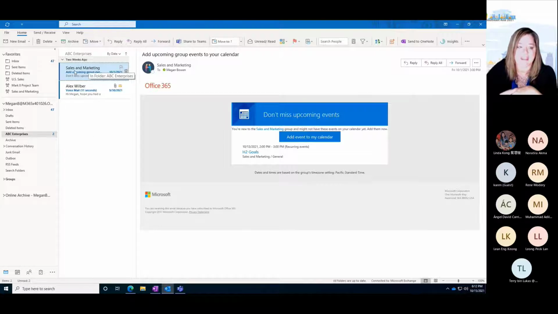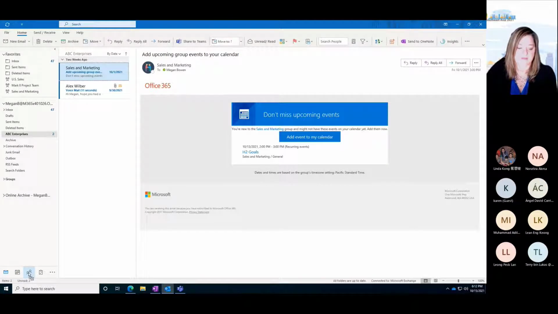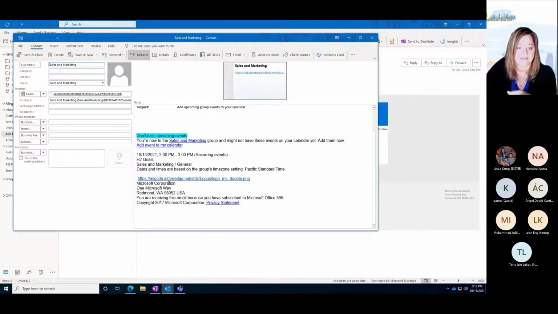If I have an email that I need to create a task from, the best kept secret of Outlook is to take an email and drag and drop it into another folder. So if I drag and drop it into the calendar, it's going to create an appointment. If I drag and drop it to contacts, it's going to create a contact and then leave the body of the email in the contact.